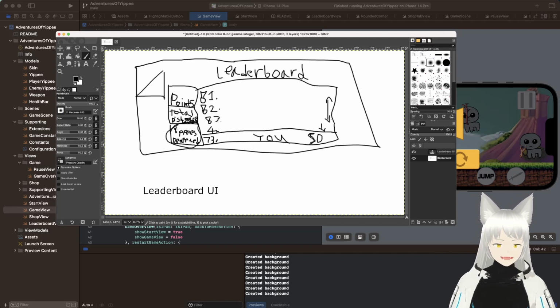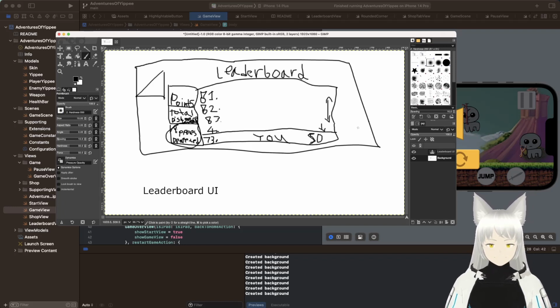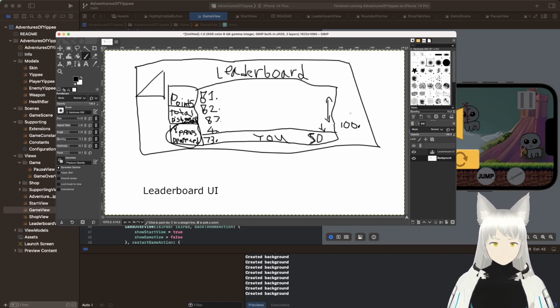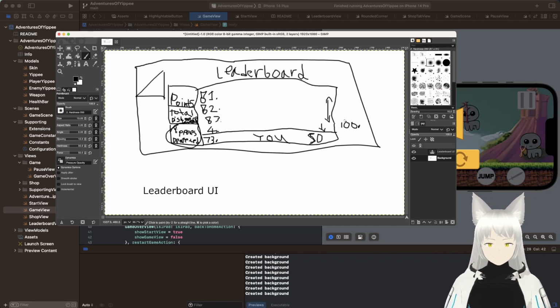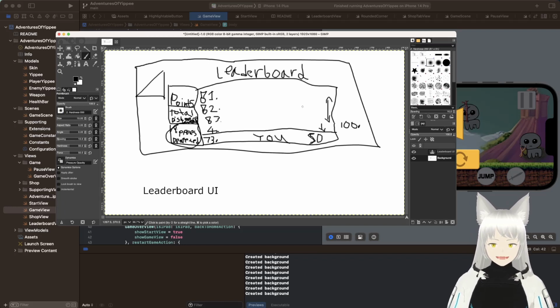Actually, no, I'm thinking this list will go up to a max of 100. Because if this app gets popular and there are like 1,000 people that play the app and get on the leaderboard, then it might take some time to load the leaderboard if I'm showing all 1,000 people. So we'll just max it out at 100 or something. So I think this is probably what the leaderboard will look like.